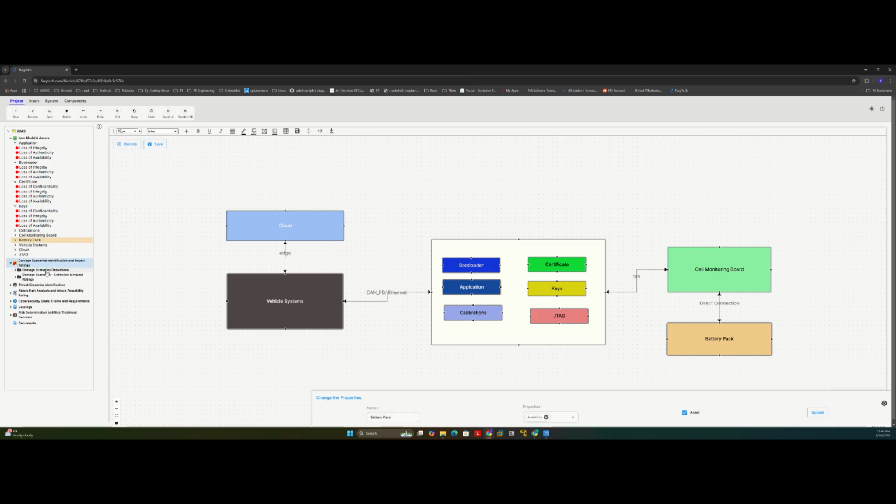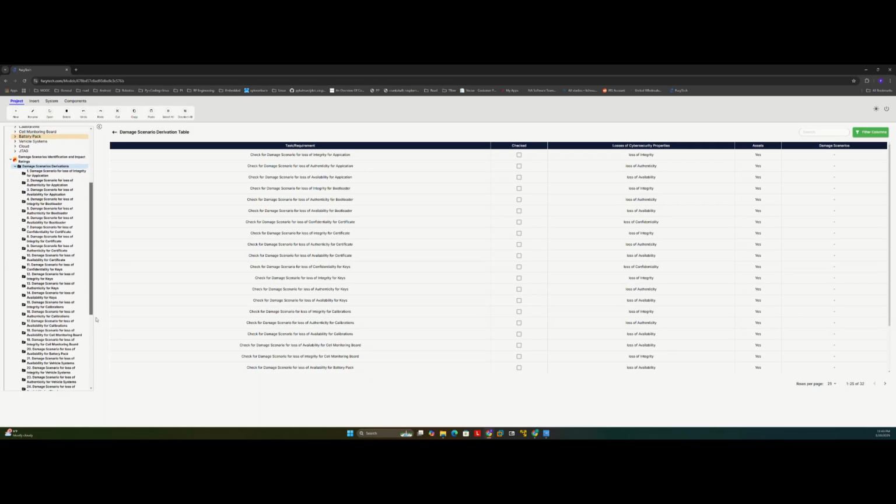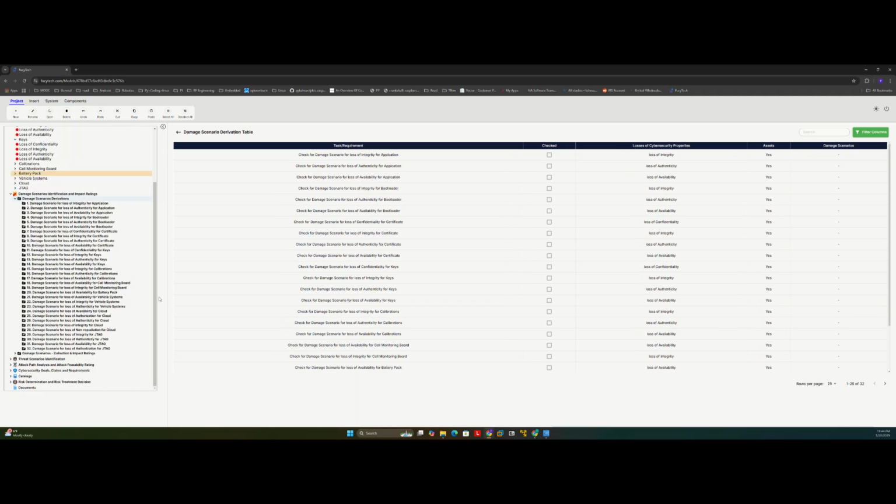Here is where our tool helps the user to think about all the possible damage scenarios. So if I click here, there are close to 32 damage scenarios that are identified by the tool.